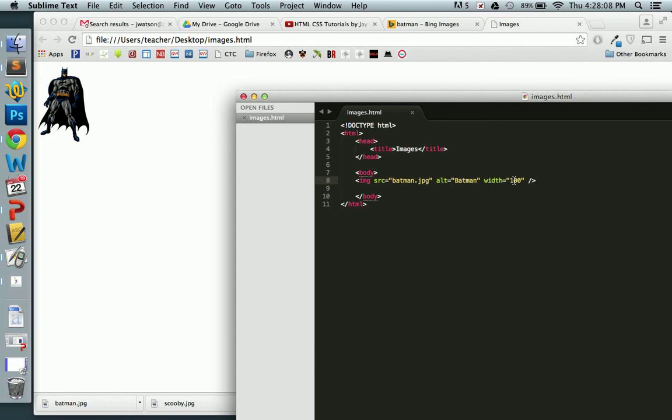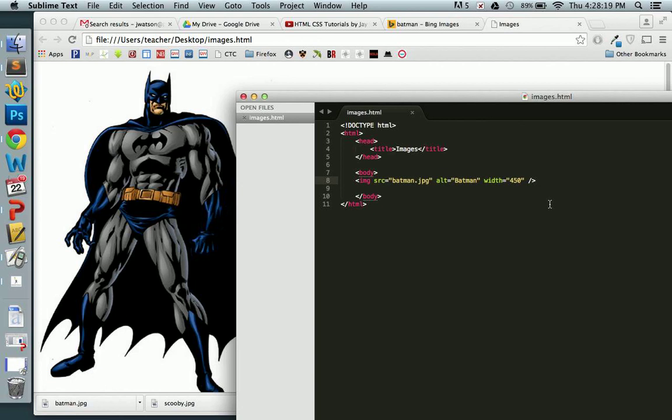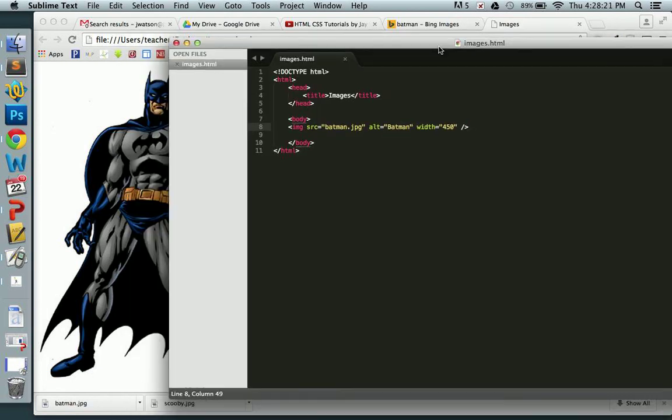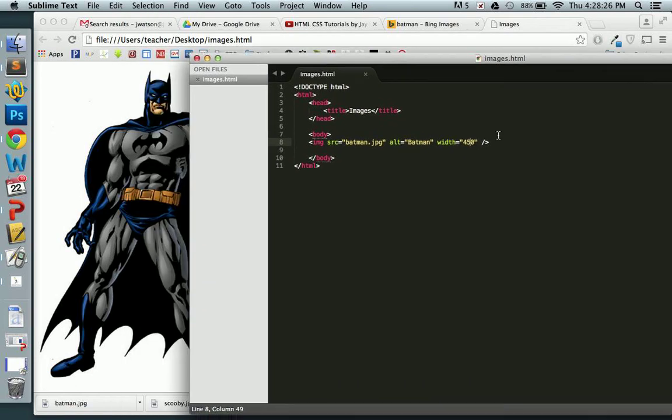So let's back this off a little bit and let's make it like 450. Save that, and that'll make it okay. And you can still see. And what's cool is that when you set the width here, the height stays in proportion. The proportions are constrained. So just set the width, and that's all you need to worry about.